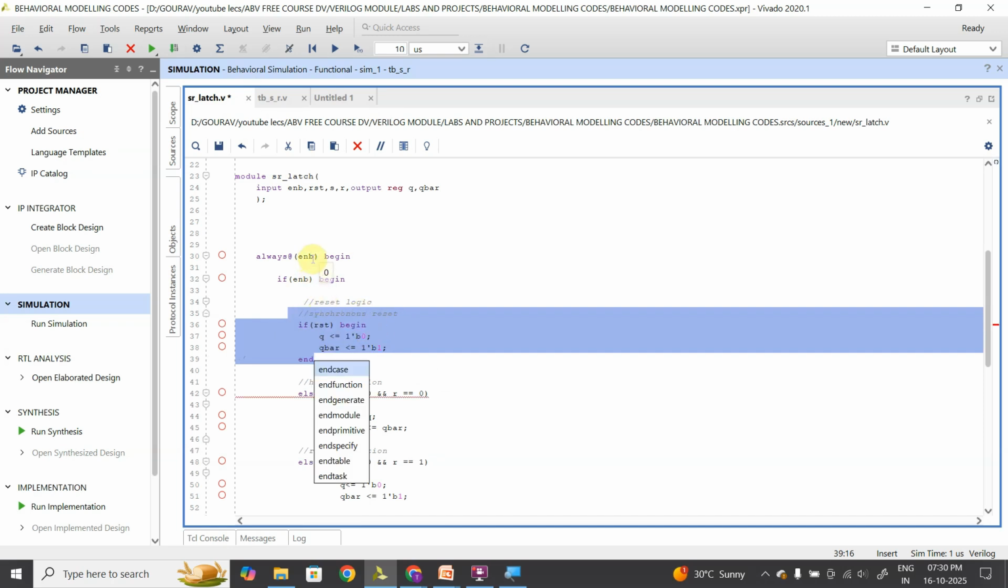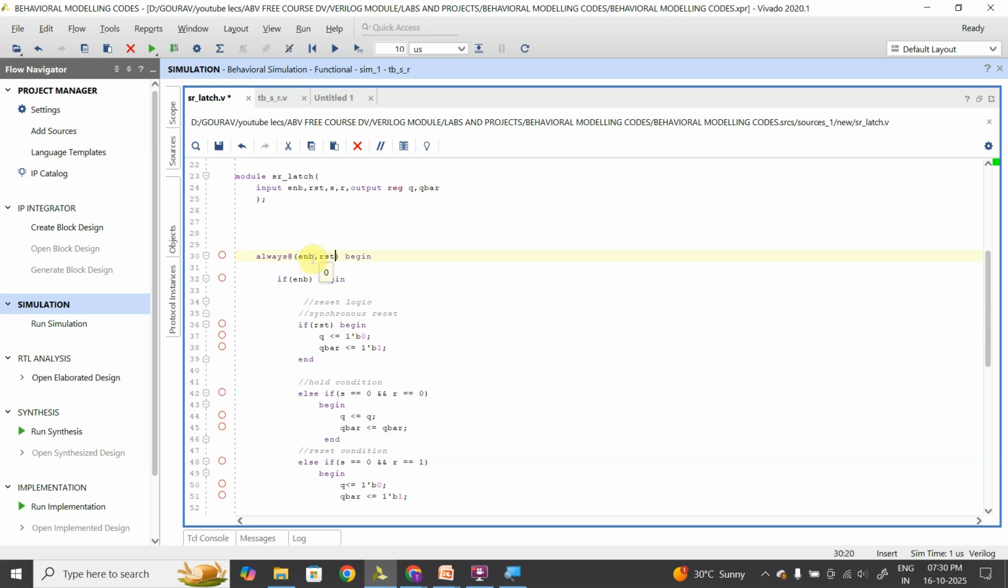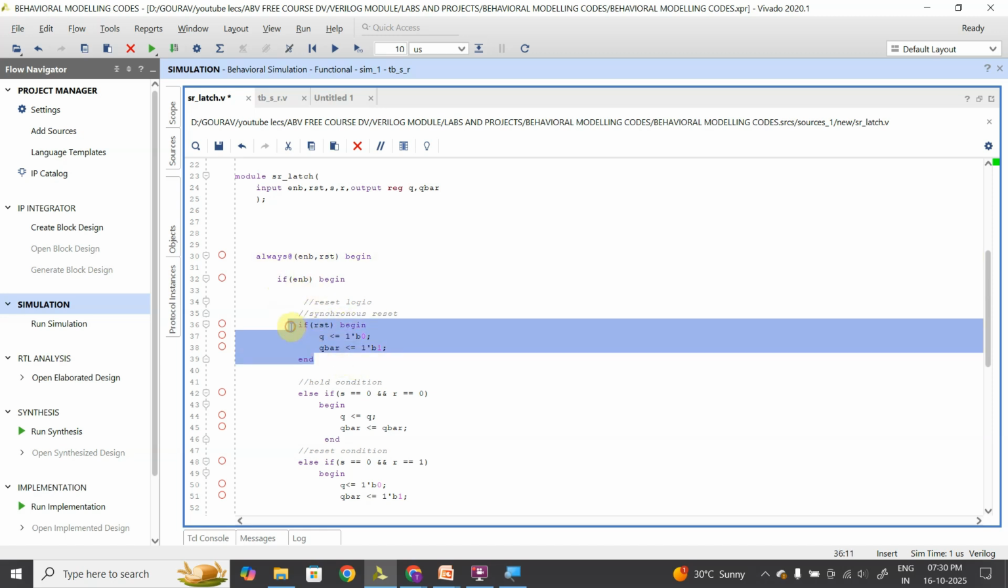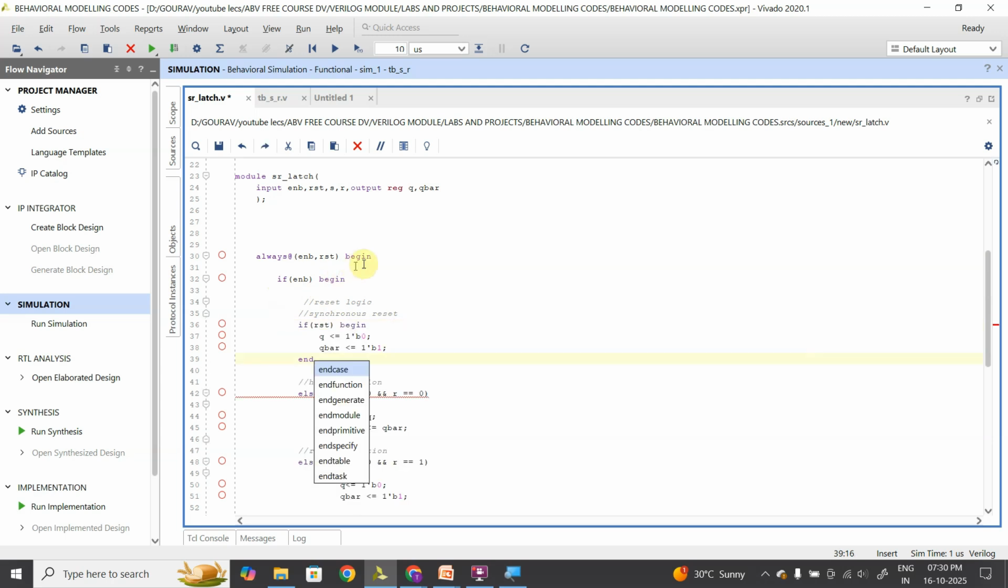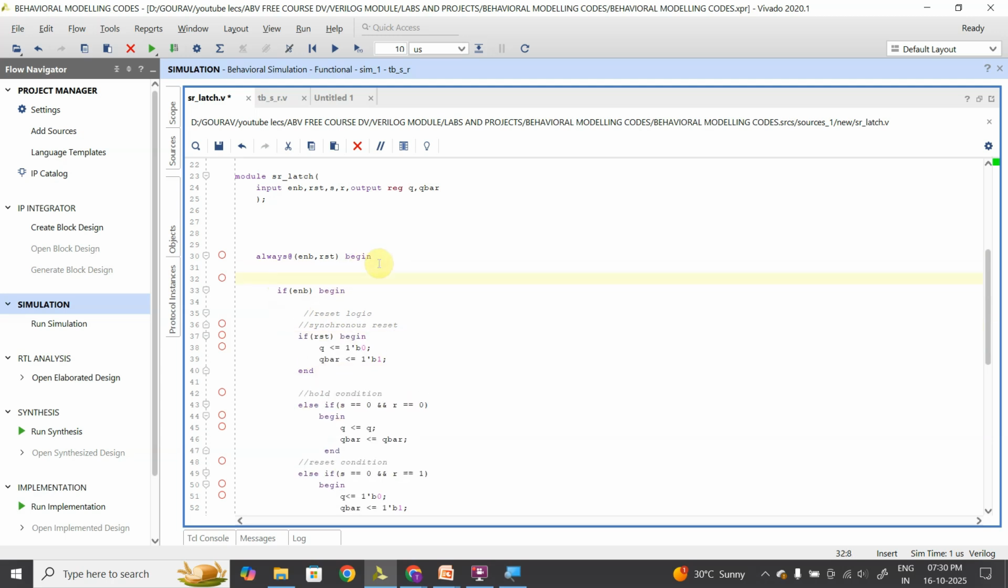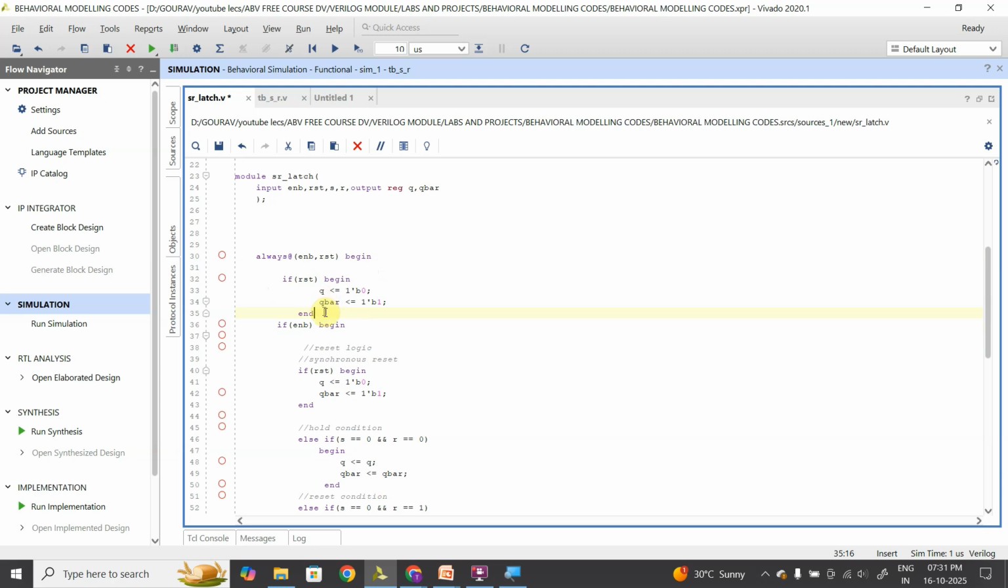You can simply write here reset. That is, whenever there is a change in your reset signal or whenever there is a change in enable signal, this always block will be triggered, and this reset logic we should write it above this if enable signal. Okay. Now let me explain what is happening.